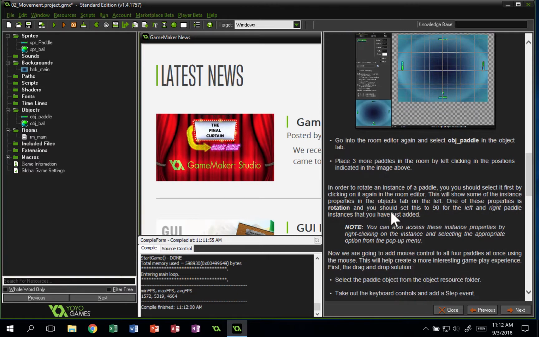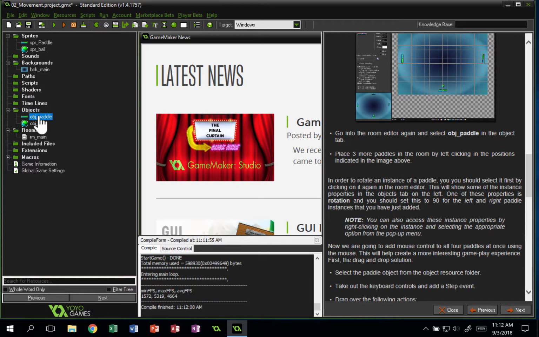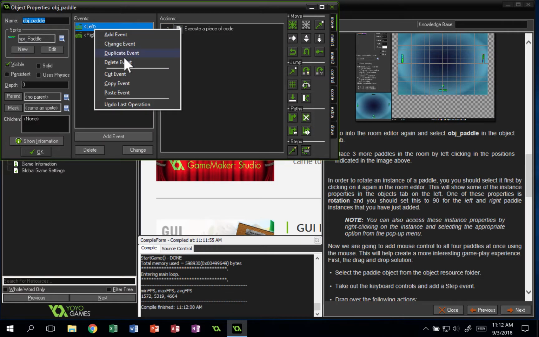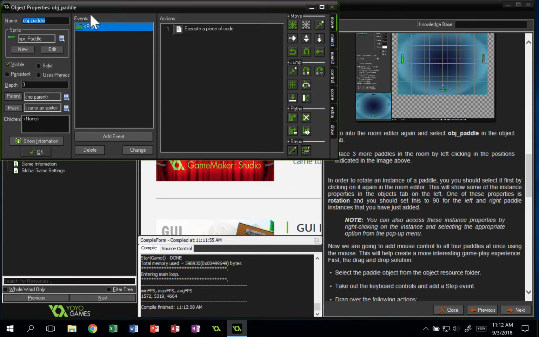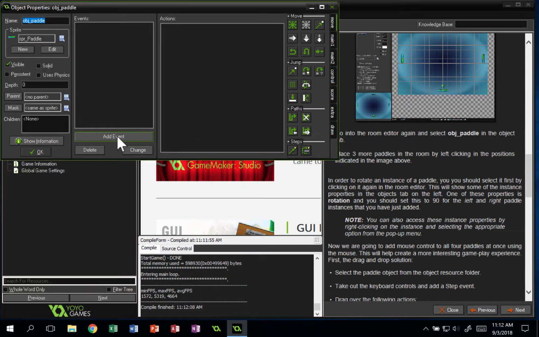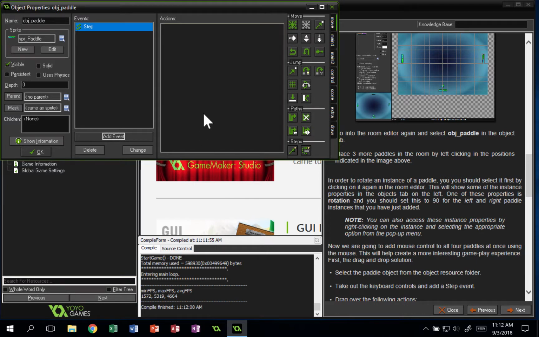The next thing that I'm going to do is add mouse control to my paddles. I'm going to double click the paddle. I'm going to delete the keyboard events. So I'll just delete these. And I'll add an event for step. So step is every step of the game. Think of it as every second or every fourth of a second.